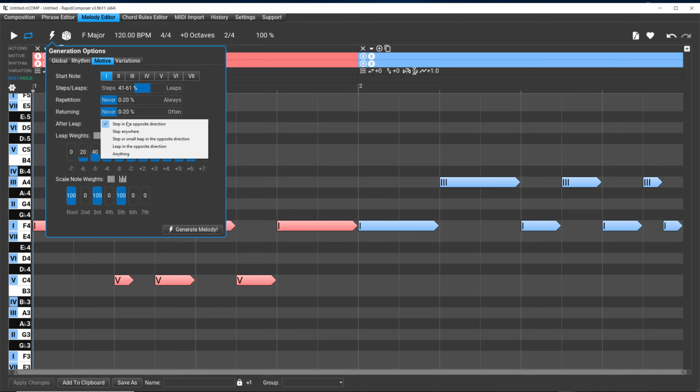Well, if we went from C to E, that's a leap. Leaping in the opposite direction would be from E down to C, or E to B, or E to A. That would be a leap in the opposite direction after a leap up. And likewise, if we went from E to C, then a leap in the opposite direction would be C up to E, C up to F, or up to G, up to A. So that's a leap in the opposite direction.